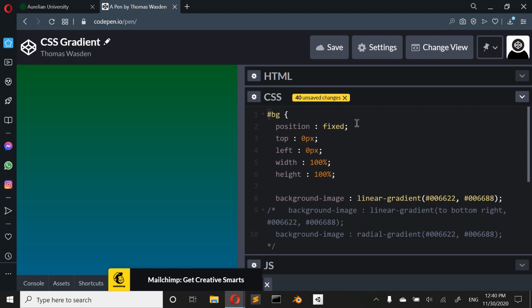Just for visualization purposes, it's covering the entire back, which I did by setting the position to fixed. So it's relative to the window. Top 0, left 0, so starting in this corner, and then it has a width and height the same size as the window here.